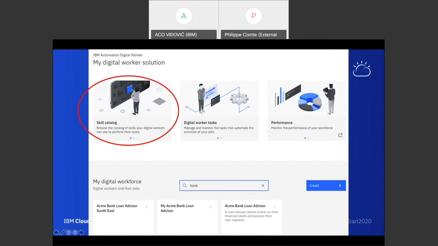And here you see the three elements: skill catalog, digital worker tasks. So you've got the job roles and the job activities, and you set to give some of them to the digital workers, and of course, the management of the performance. And here, after the skill catalog, digital worker task and performance, you've got the digital workforce, or in fact, the various automates that you have created. So learn advisor, another learn advisor, and the third learn advisor.